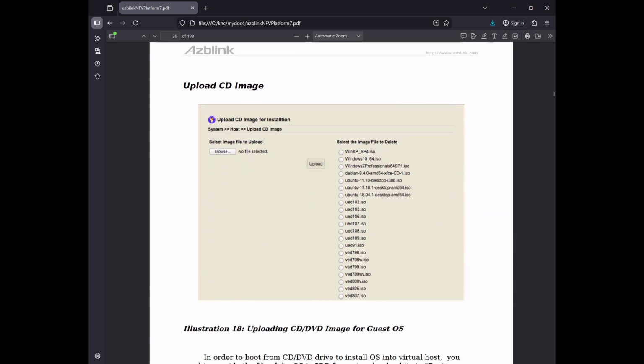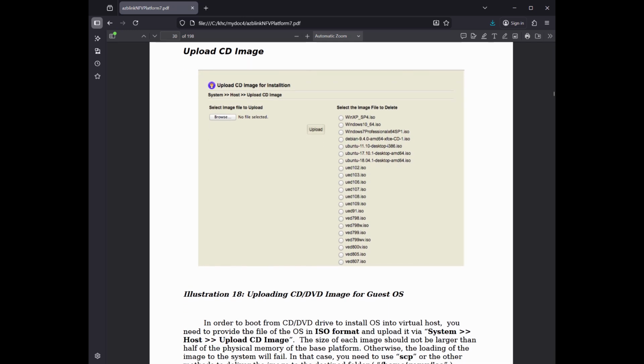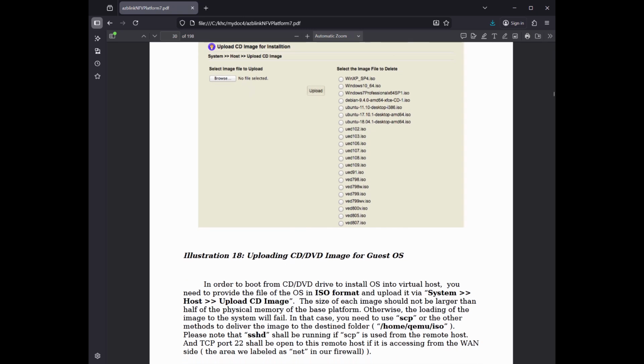Upload CD image. Illustration 18, uploading a CD/DVD image for the guest OS. In order to boot from the CD/DVD drive to install an OS into the virtual host, you need to provide the OS file in ISO format and upload it via System Host, Upload CD Image. The size of each image should not be larger than half of the physical memory of the base platform. Otherwise, loading the image to the system will fail.